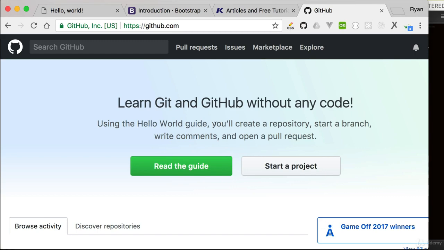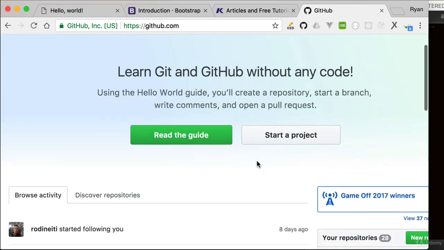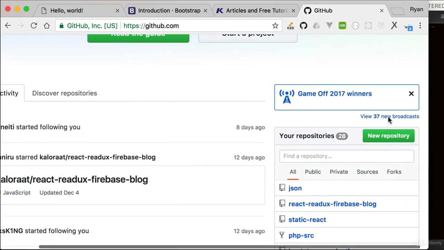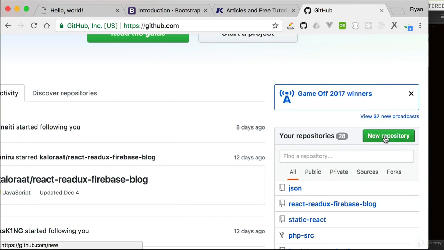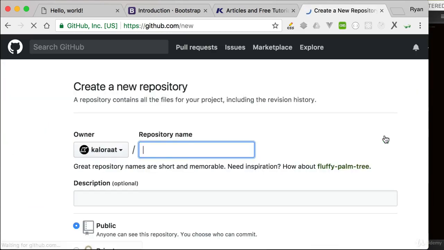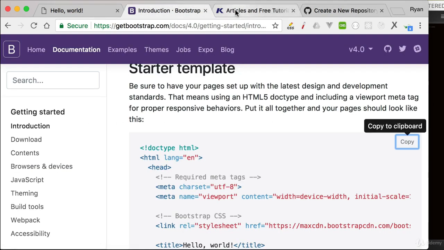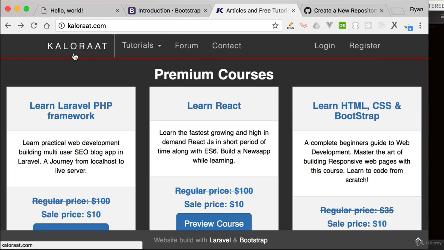So what I can do here is create a new repository. Okay, like that. Now before I do anything here, first we need to initialize with Git. Okay, so this is my website.